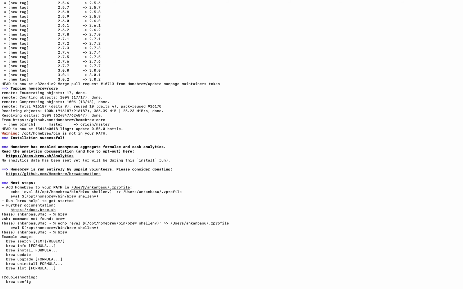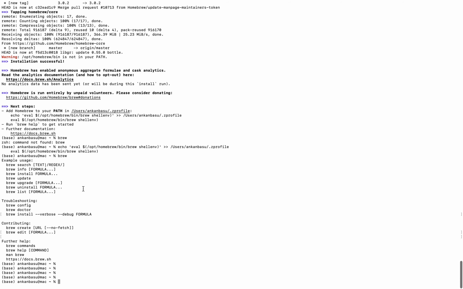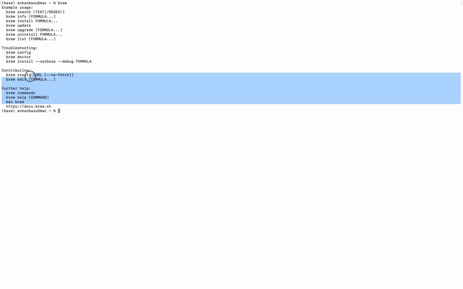Once that's done, the only other thing you need to do is make sure you are adding the path. So you'll do echo and eval, these two commands right here, and they will show up in your command output. Just pay attention, copy this one and run it, and you should have brew installed on your machine. So if I do a clear and then do brew, look at that, the brew command is now available to me, right?